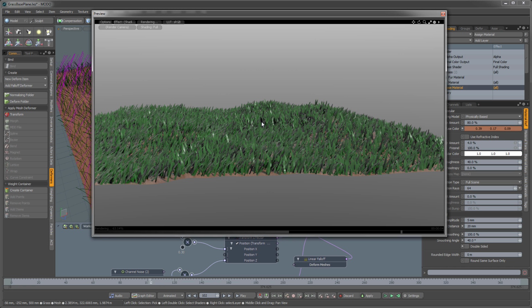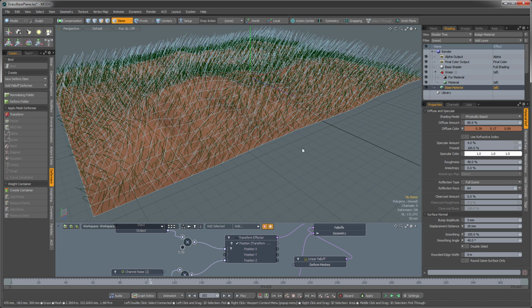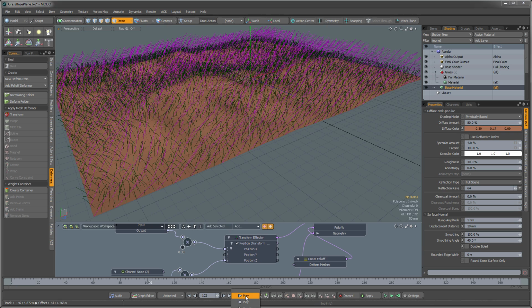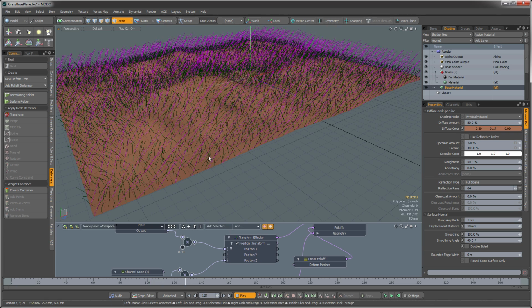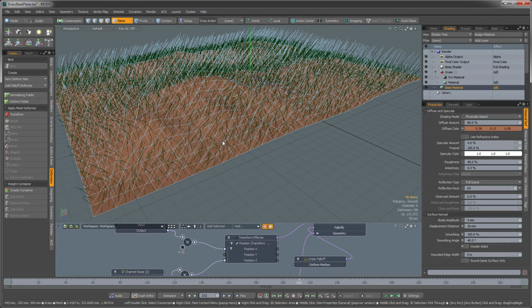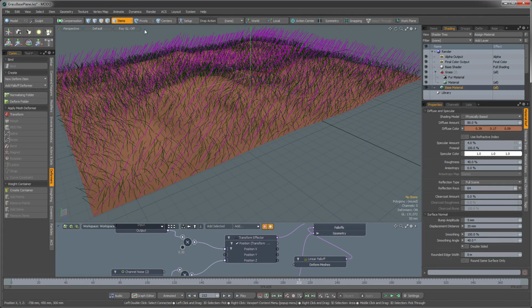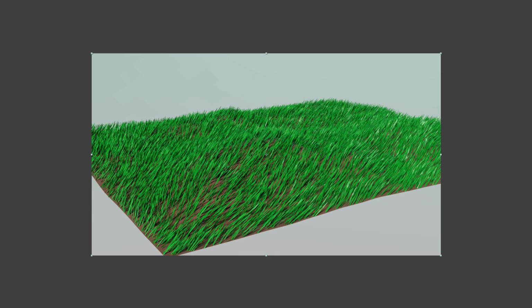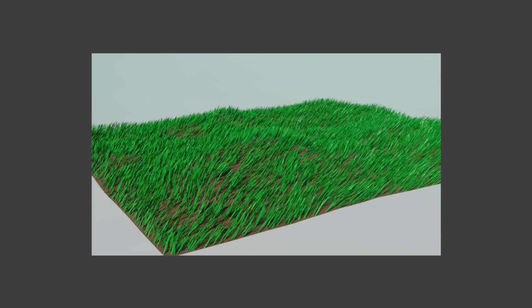So with all of those settings, we're now done. Now we play this back, you can see the guides are going to be affecting the grass. And if we render this out, which I've already done with all of these very similar settings anyways, this is the result that we're getting.